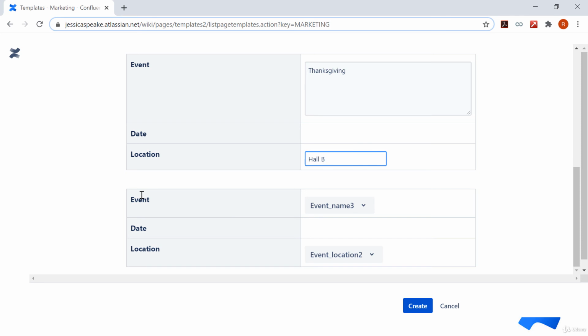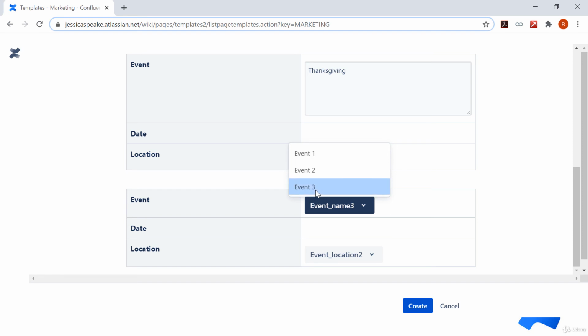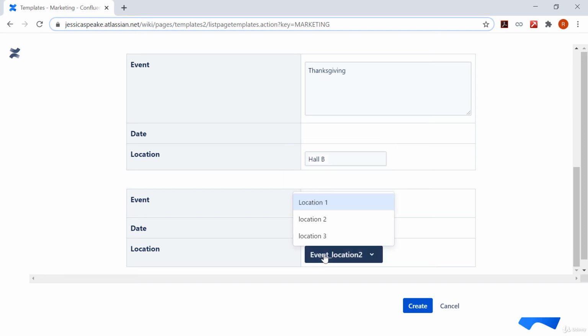Now comes the last table where we had inserted a variable with list. So you can see we had inserted 3 events over here. So you can select the event as per your requirement, and similarly you can select location from the drop down list over here and then hit create.